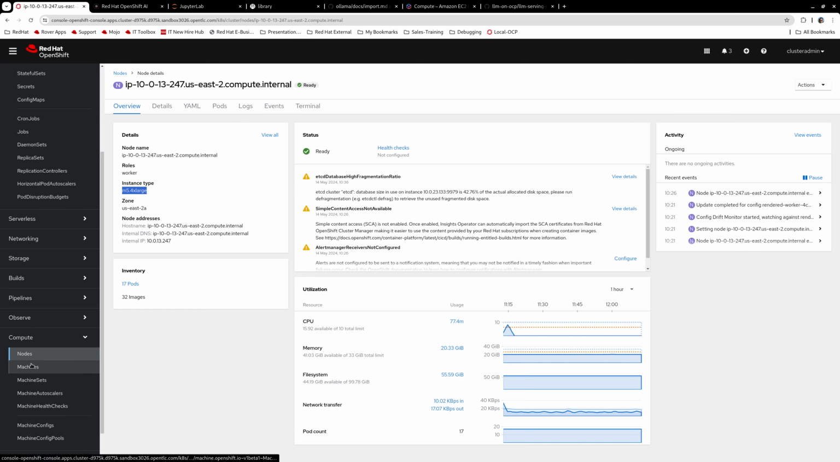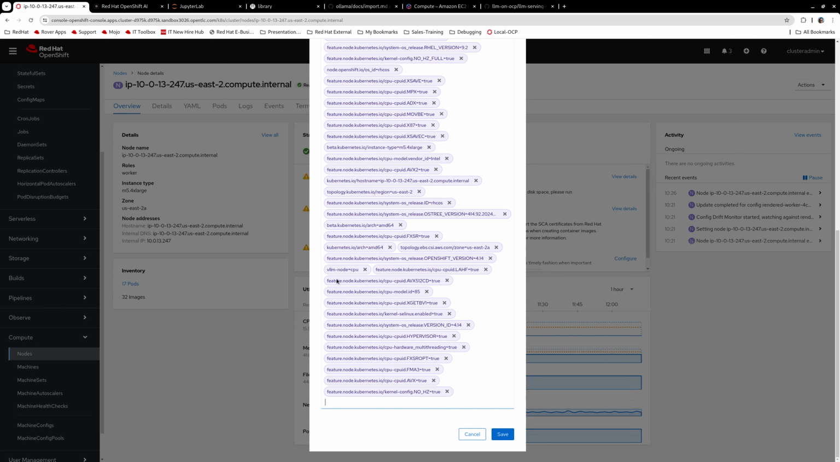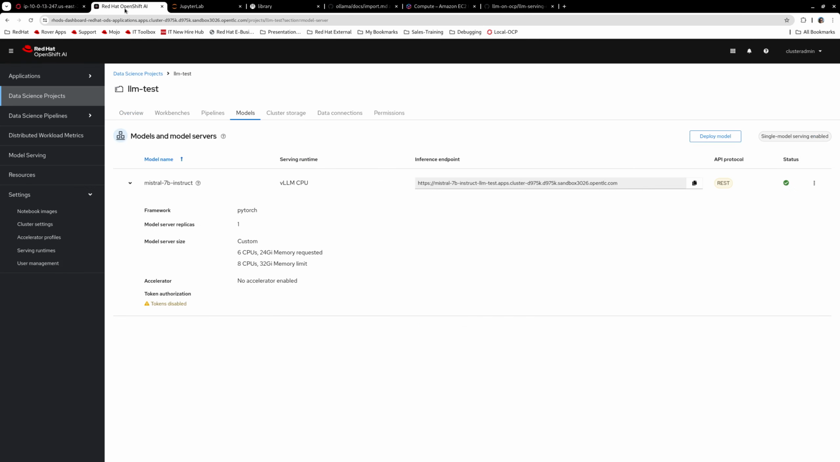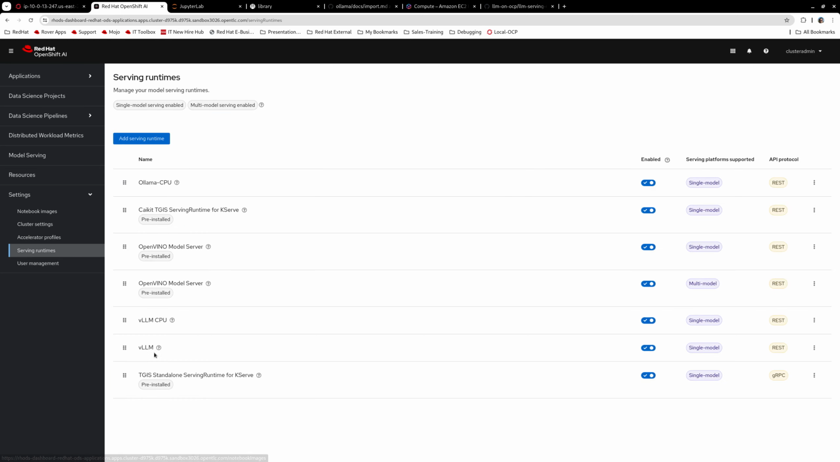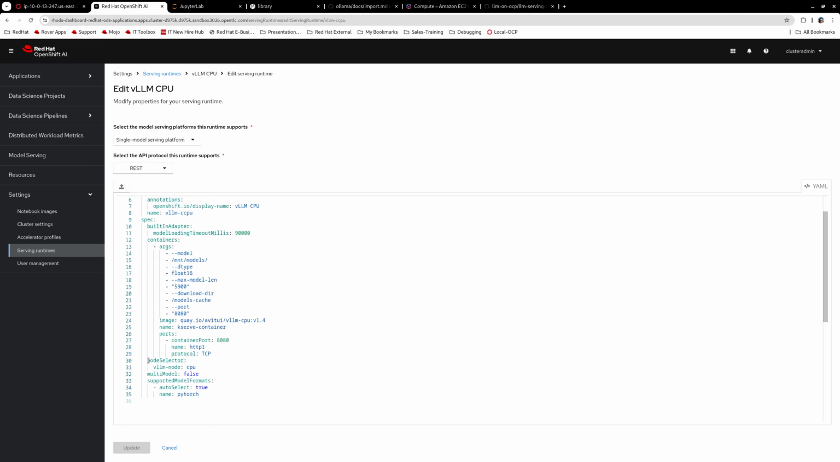So in the nodes here, you can edit the labels and add a new label. In my case, I added this label here, VLM-node equals CPU. You can add anything you want, but this is what I chose. And then this exact label needs to be part of the serving runtime definition, so the VLM CPU. Look here, so it's the node selector VLM node CPU.